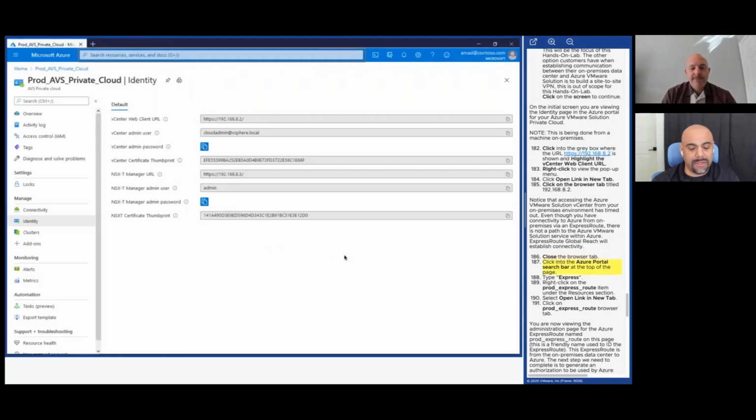Well, let me ask you this: are there any prerequisites that I need for this Global Reach? Yeah, the prerequisite is that you have an ExpressRoute coming from your on-prem environment into Azure. If you already have that, then you can do this. If for whatever reason you don't have an ExpressRoute coming from on-prem into Azure, you can, in lieu of this, just direct connect a VPN into AVS.